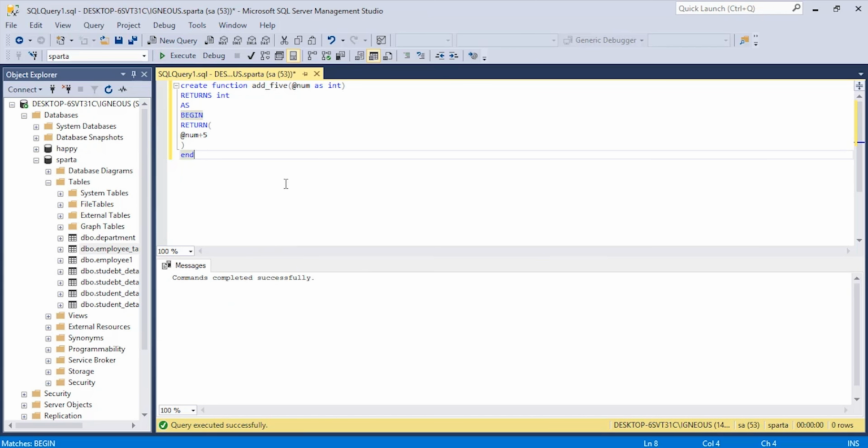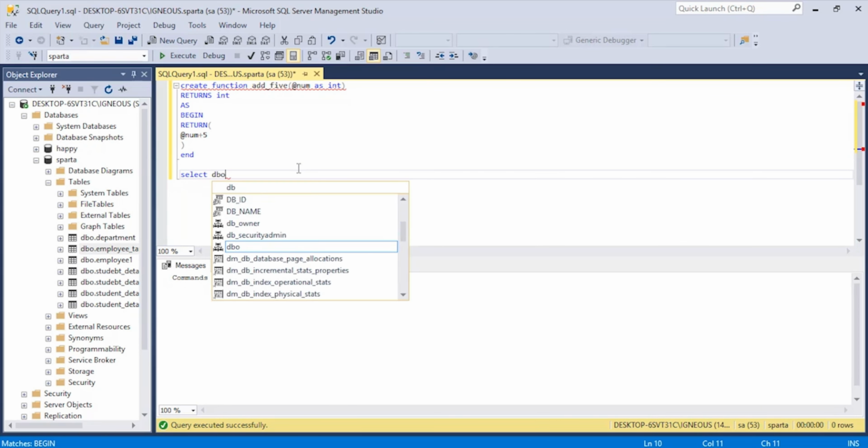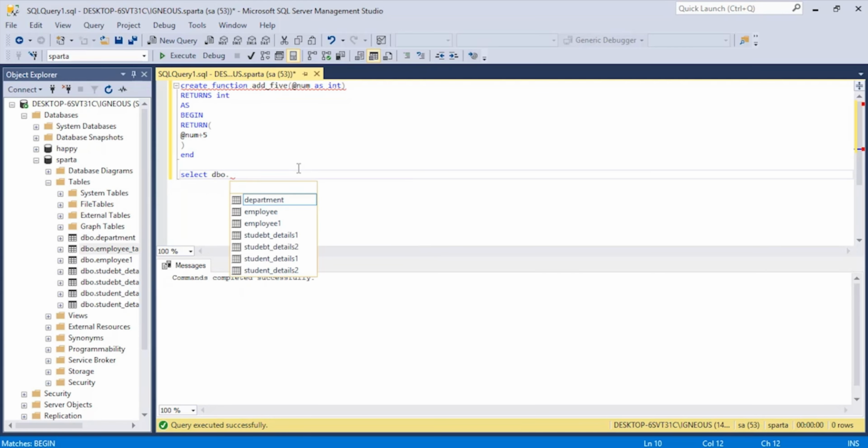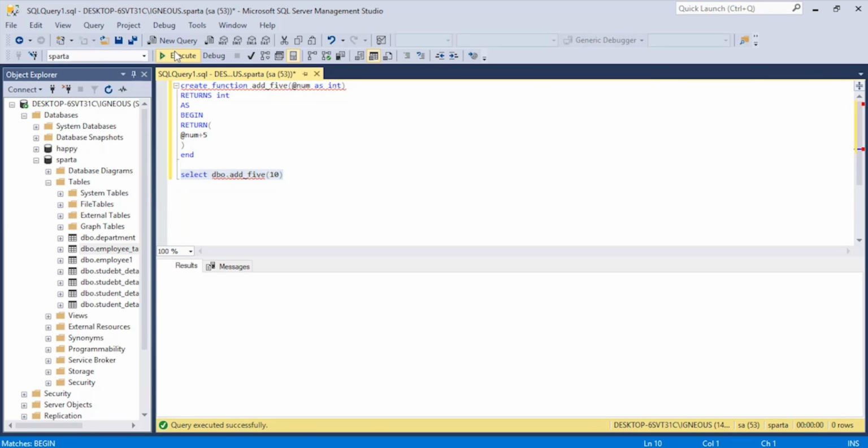Right, so we have successfully created this add 5 function. Now let me go ahead and call this function. So to call the function, I'll type select and then I'll have to type dbo dot and then give the function name which is add 5. Now let's say I'll pass in the number 10. I'll select this, I'll hit execute. Right, so we see that this function works properly. I've sent 10 and the result which we've got is 15. Similarly, let me send 100 as the parameter. Now I'll select, I'll hit execute. Right, so the value which is returned is 105. So this is how we can create a scalar valued function.